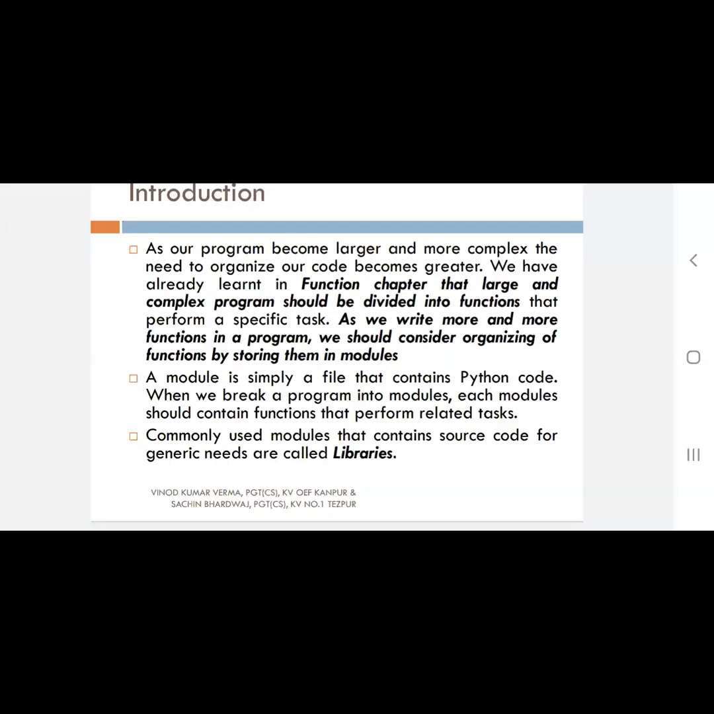So, students, today we are going to start the fourth chapter, that is using Python libraries. What is a library? What is a module? Let me see the basic definitions and how to use it.